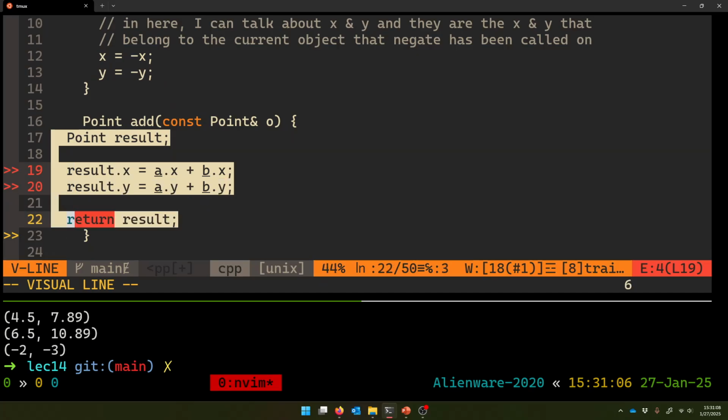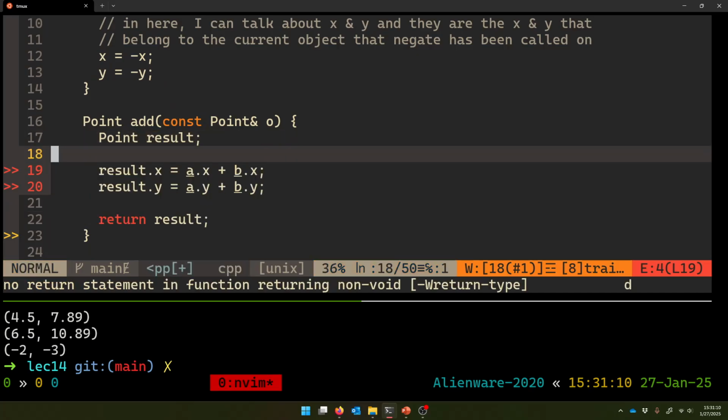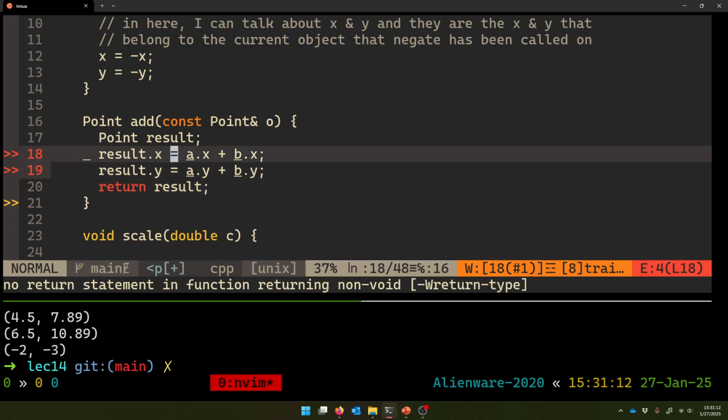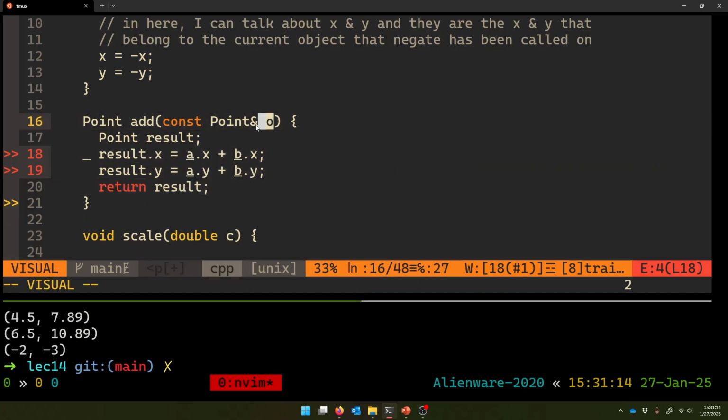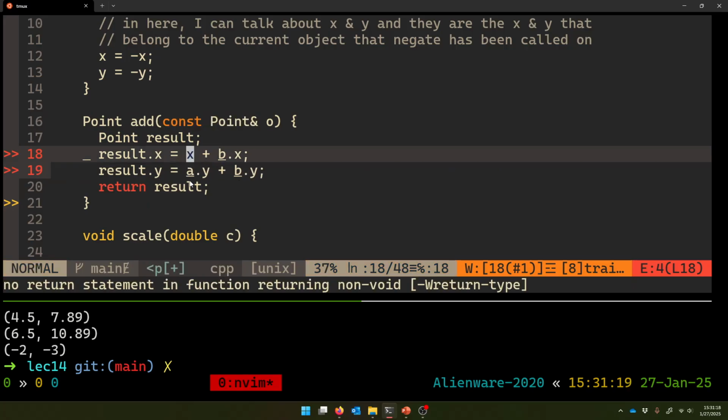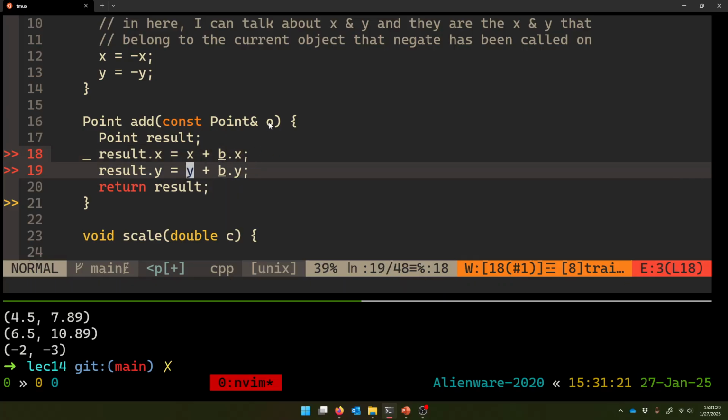You're still going to make a point result and fill it in with the stuff that you want. But now, in addition to taking the other point, first of all, you have your own x and y, and you're adding that to the other's x and y. So that's why I called it O.